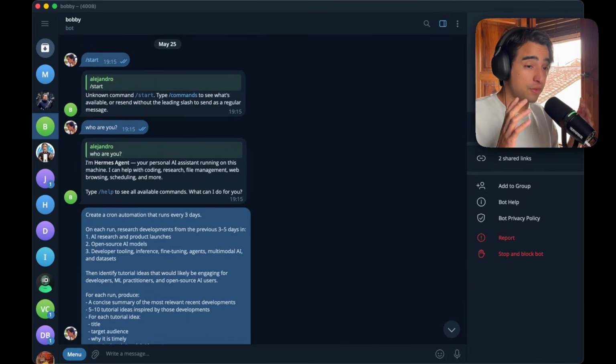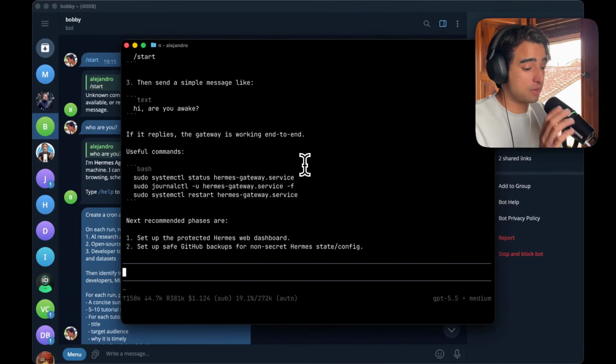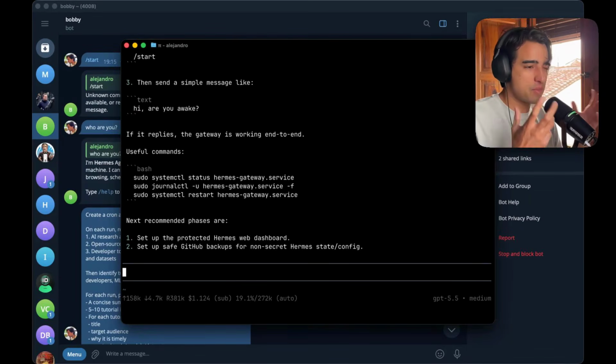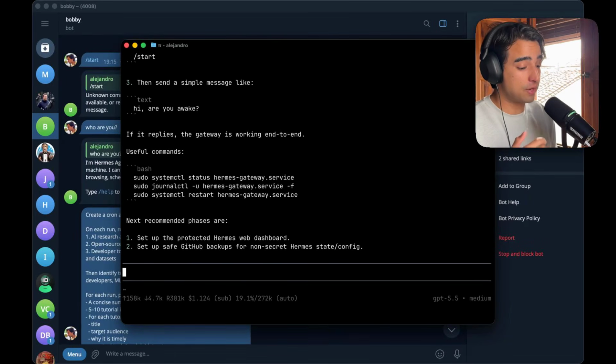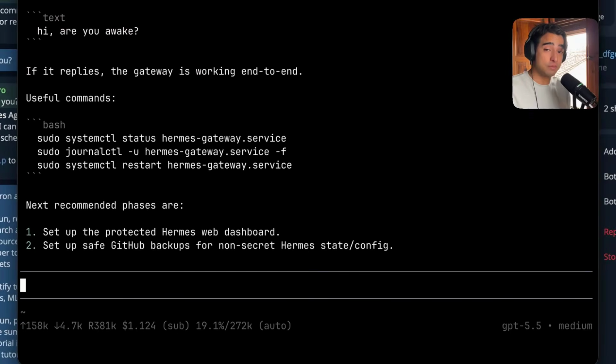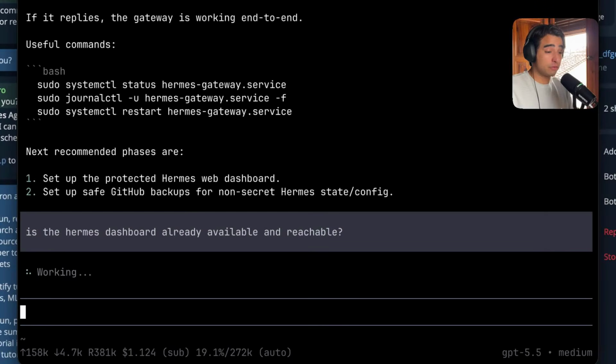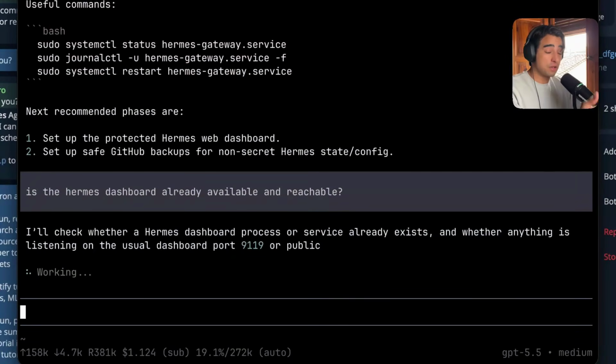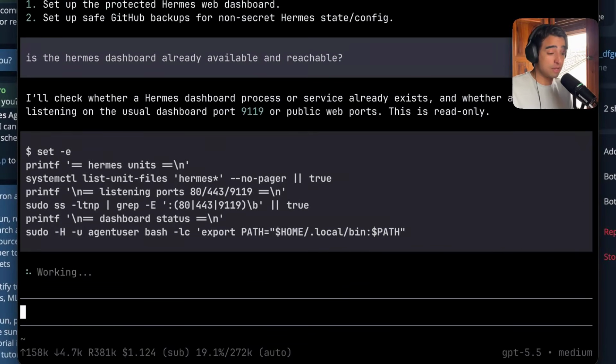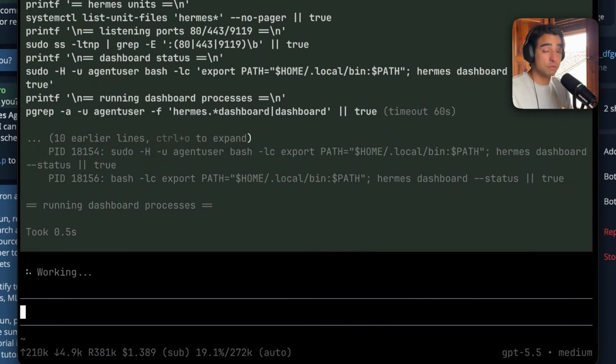All right, so in order to make sure that everything is running correctly and that my dashboard is actually live, let me go back right here to Pi, because remember that this is a completely new setup on my server, and my Pi session has all the context about how this was set up. So what I'm going to do right now is ask it if the Hermes dashboard is already available and reachable. And of course, I am running this in the same conversation, under the same thread that configured the entire VPS, so it knows everything about my local configuration.